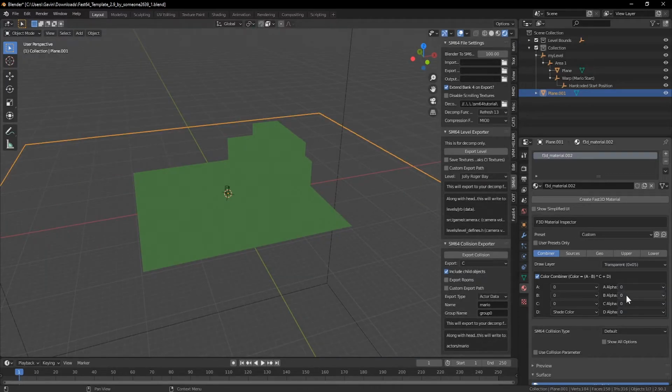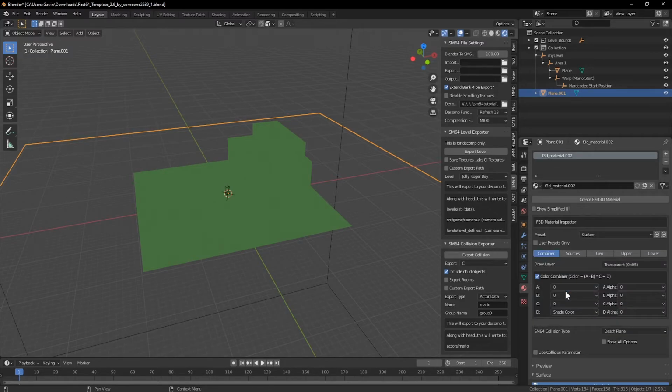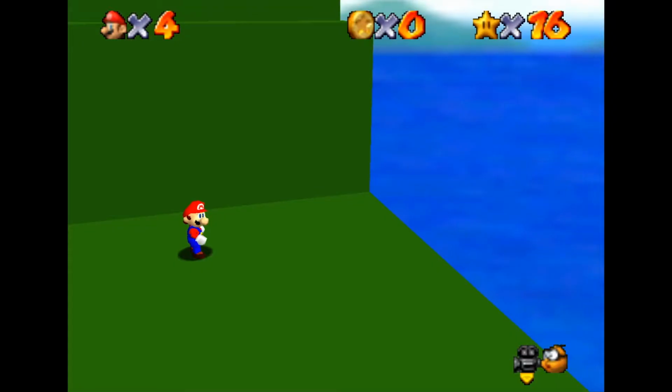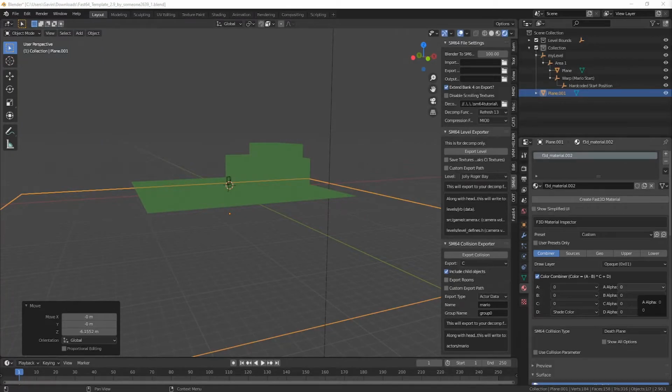This just has it render as transparent, but to set it as a death plane, we have to change the collision type to death plane. This plane needs to be decently far below the level, otherwise Mario will die immediately after leaving the level's edge, like so. If this happens, you can just lower the plane a good bit and it should be fixed.